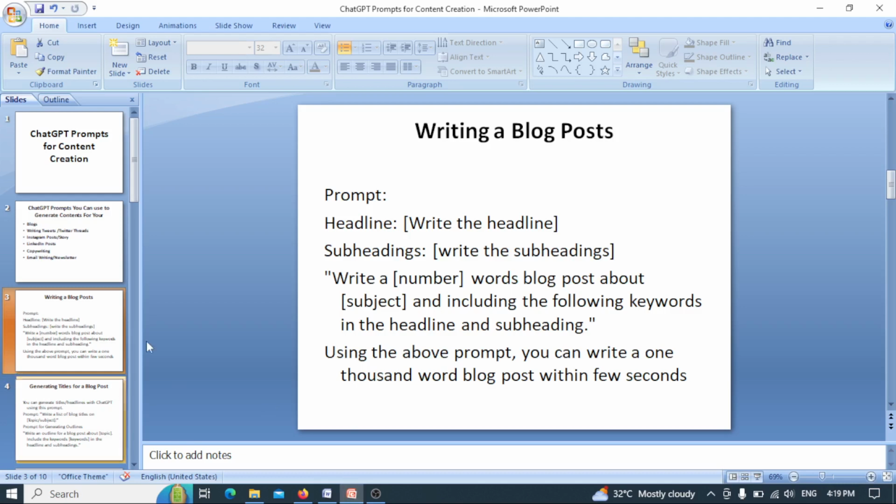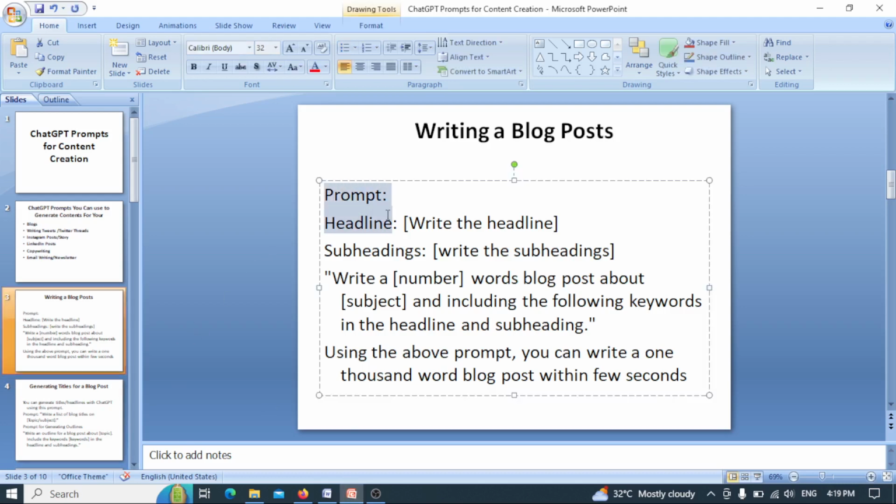This very prompt, like I said, is a killer prompt. The prompt says, let me highlight it. This is the headline. All you have to do is put in the headline of the blog post, or the title of the blog post you want to generate content on. Then you place in your subheadings based on what you've listed out. You place in your subheadings which you want ChatGPT to actually create content on.